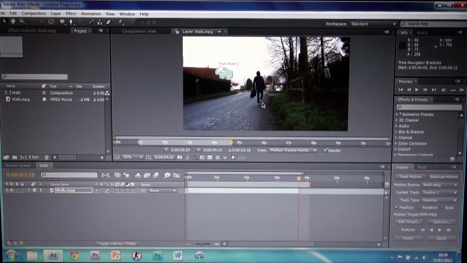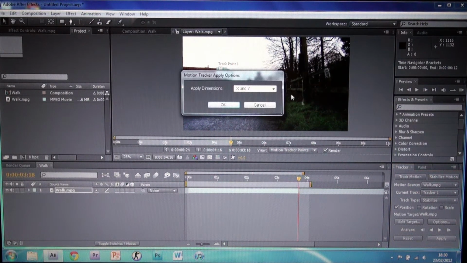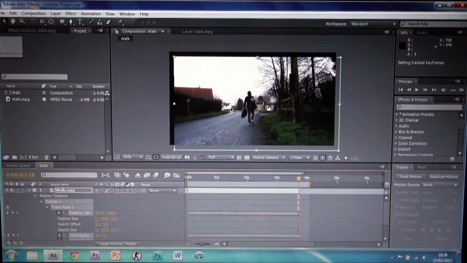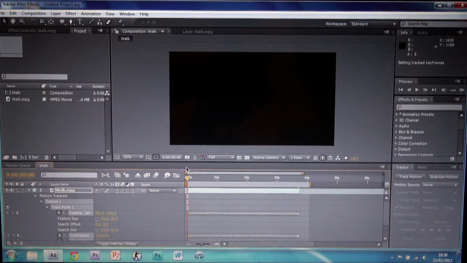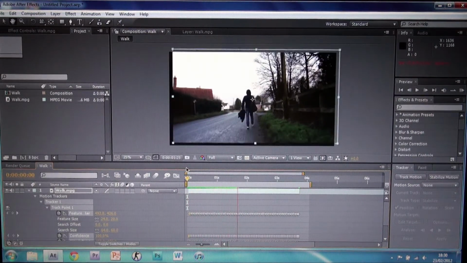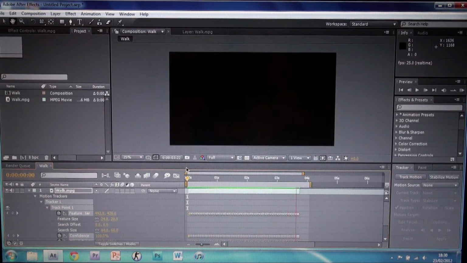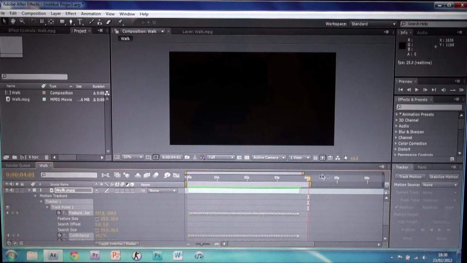After you've done that, you want to hit apply. After you've hit apply, you want to apply it to the X and Y dimensions. It's basically where that's tracked all those positions, up, down, left, right, all the camera shake. Now the image will go wherever that point goes. So I click OK, and if I go to the very start, click play, you can see the image is very stable now, but obviously the camera is going all over the place.